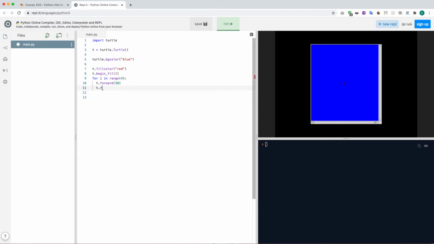So the next thing I'm going to do is t dot right, and then we're going to do 90, and then you can see that now it's going to make us a little square. And then what we have to do is tell it to end fill. So I've got t dot end fill, open close brackets, and then that should be enough. So let's run that, see what happens. As you've seen there, it draws the shape first, then when it comes to the end, it then fills the color in. Okay, so it basically does the color at the end once it's finished.